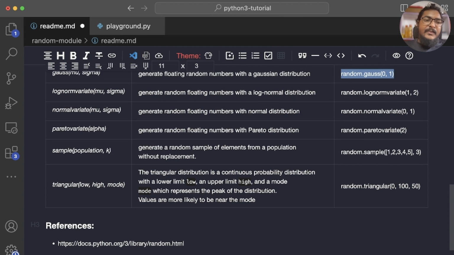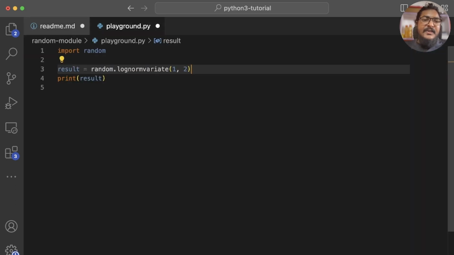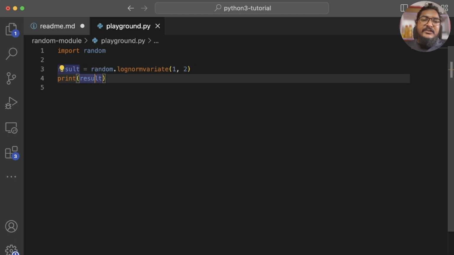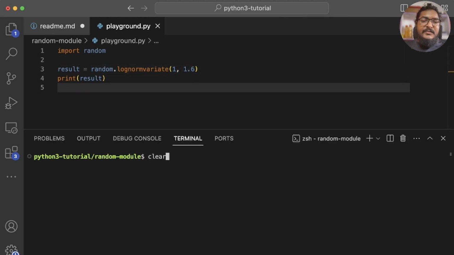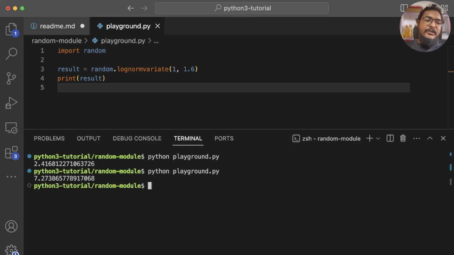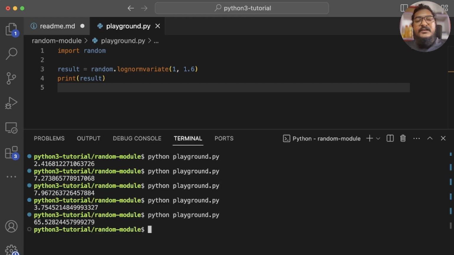Let's look at lognormvariate. It also takes two parameters, that is mu and sigma. It follows the log normal distribution to generate the random number. So let's copy this to the playground and replace this function here. This time we are passing 1 and 2, but let's try 1.6, and run the code. So we got 2.41, 7.27, 7.96, 3.75, 65.52. So it's generating different random numbers based on the log normal distribution.